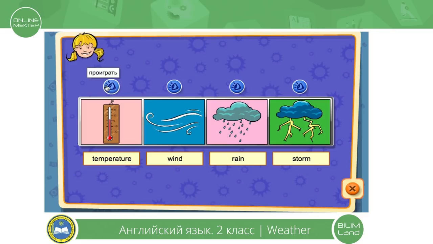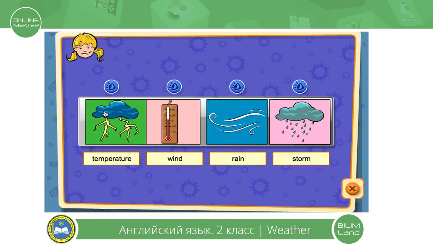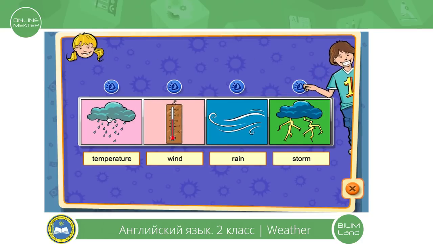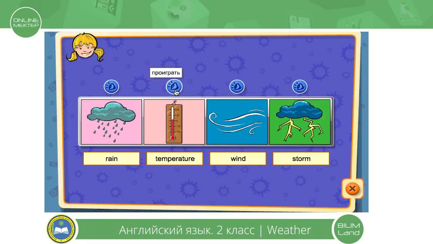Rain. Can you find a picture of rain? This one? No. Oh, here it is. Now try to find a word that says rain. Rain? No. Rain? No. Rain? Yes. Next. Temperature. Is this a picture of a temperature? Yes. And this is a word, temperature. Well done.